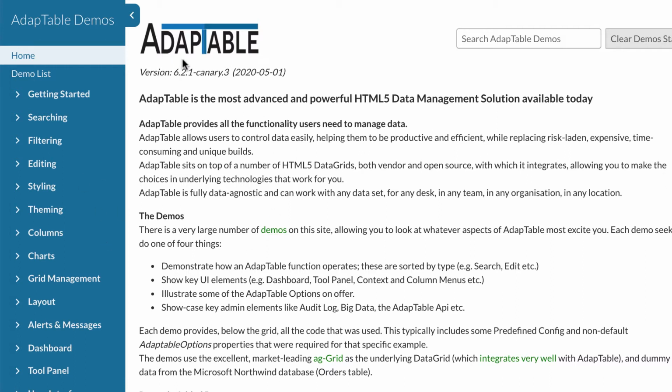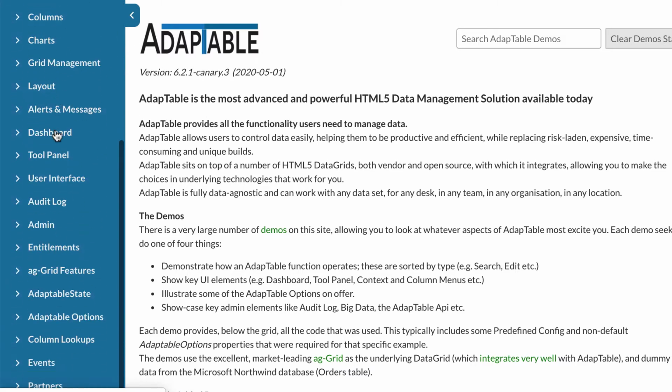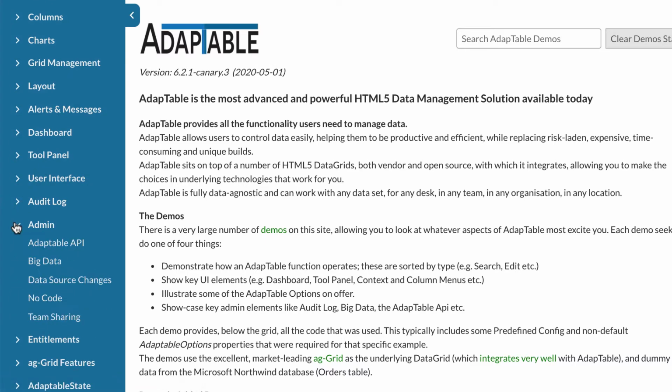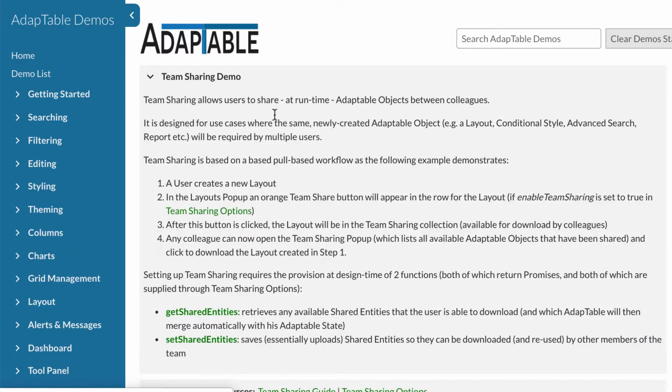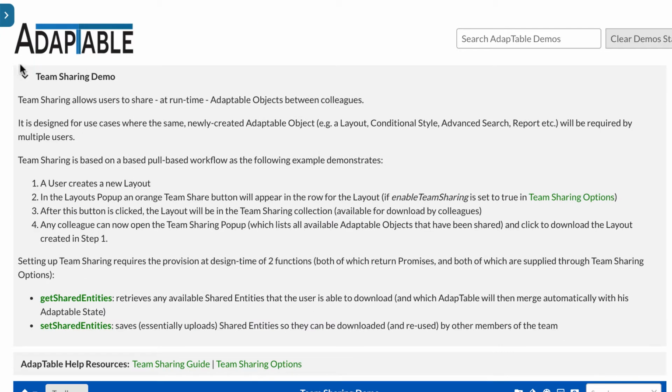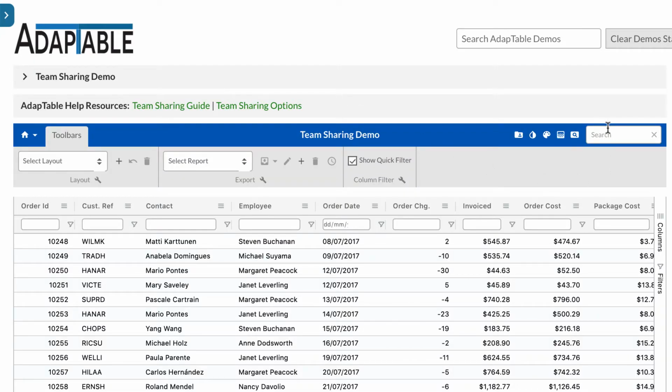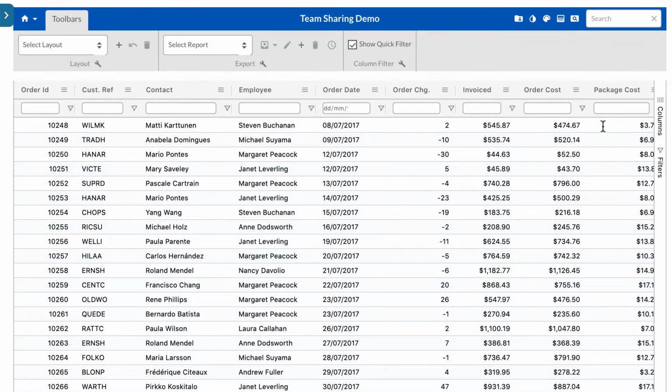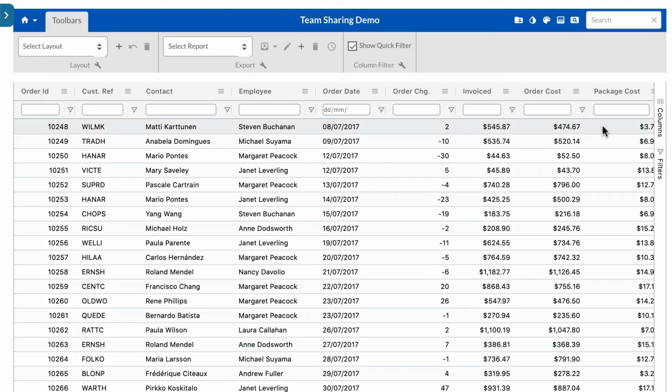This is the demo site, demo.adaptabletools.com, which has about 100 or so demos of different features of Adaptable. And we're going to look at the team sharing demo. So let's open that up. Let's close that. Let's just reduce that so we've got a bit more screen estate. And here's an Adaptable blotter.